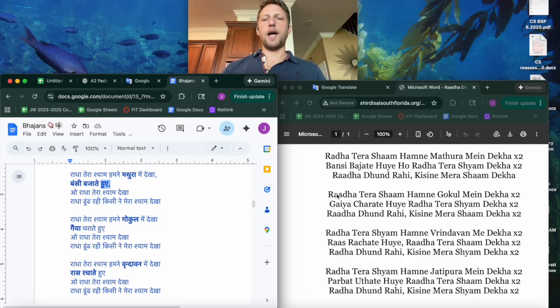And then you repeat Radha Dhund Rahi Kisi ne mera shyam dekha. And just in case you don't know, in temple, basically everyone's going to repeat each one of these lines.